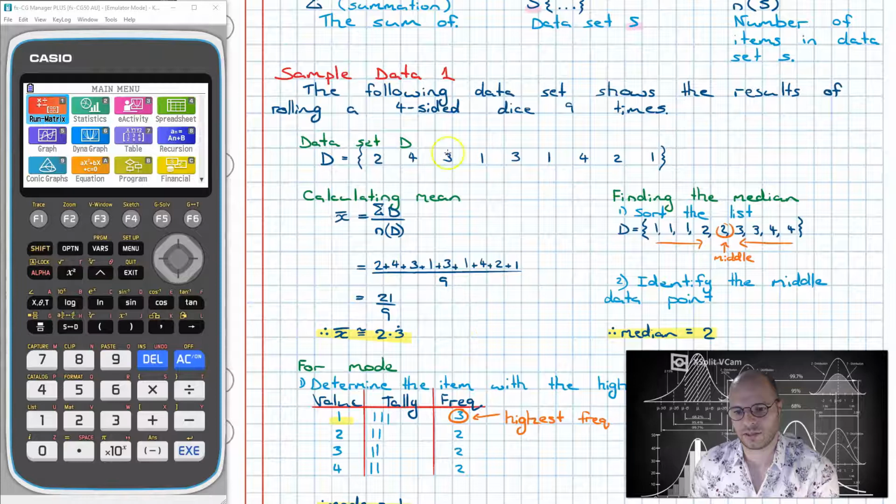If we turn our attention to the dataset shown over here, what we have are the results of rolling a 4-sided dice 9 times. We can see the dataset is populated by some discrete data. What we're going to do is calculate the mean, find the median, and find the mode using a calculator on this dataset.